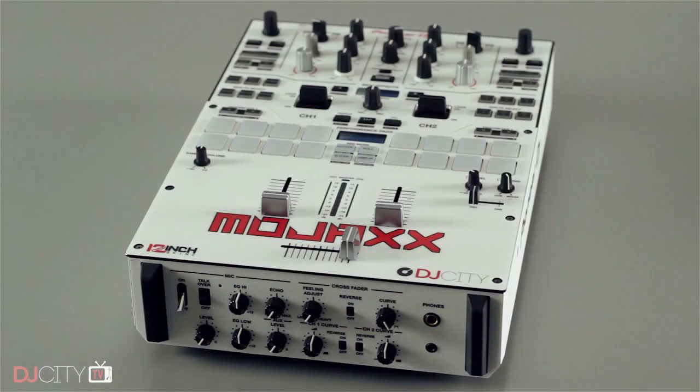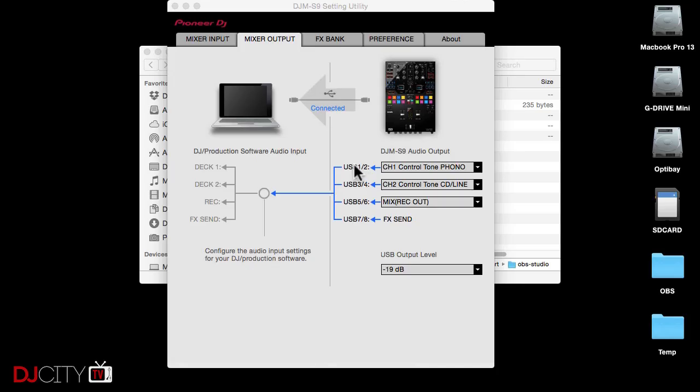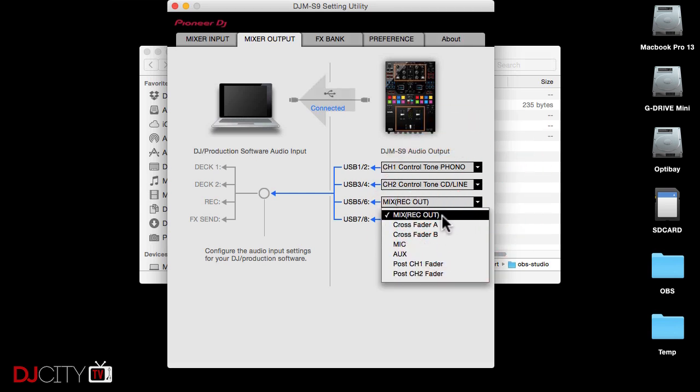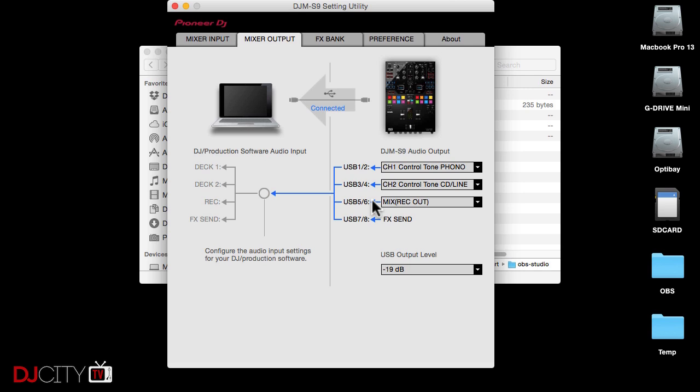Now, the good news is if you're a Pioneer DJM S9 owner, that actually just works out of the box. You don't have to mess around. You need to go into the settings utility and change the aux to record output, and that is actually channels 1 and 2. It doesn't look like it in the utility software. It looks like it's 5 and 6, but in fact, that is channels 1 and 2.